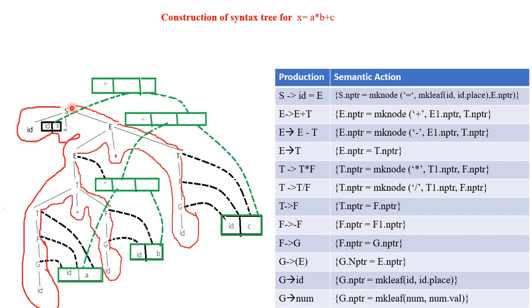And finally, we have traversed till here, and S gives ID assign E. We have to create a node. We have created a node. The first operand is assignment, and the second one is make leaf ID dot place. So we have created a node here, and the next operand is E dot nptr.